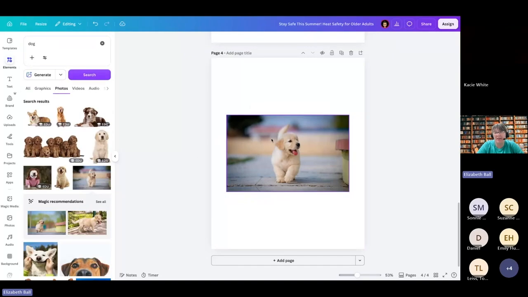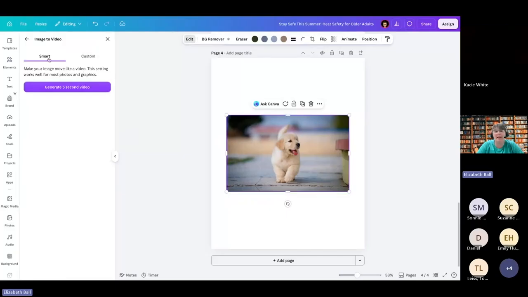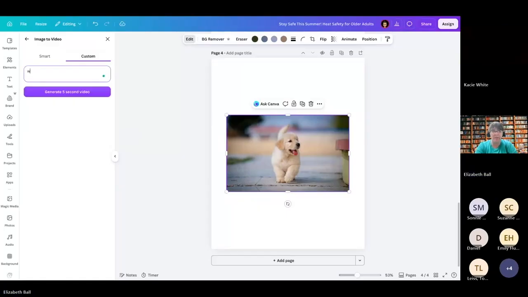So I'm going to click on the dog and then click on this image to video. Now I can hit the smart one, and it's going to create the video on its own. Or if I hit custom, I can say what I want it to do. Like I can say, dog walks forward and moves to the left of the screen.